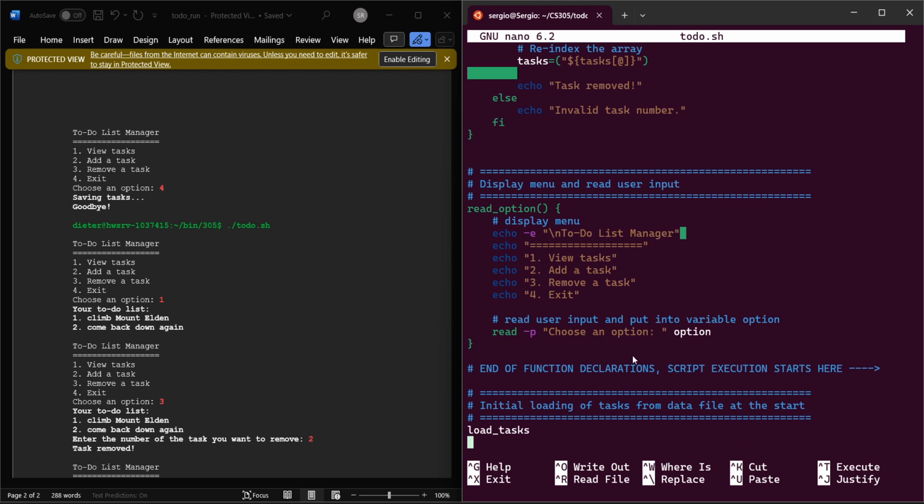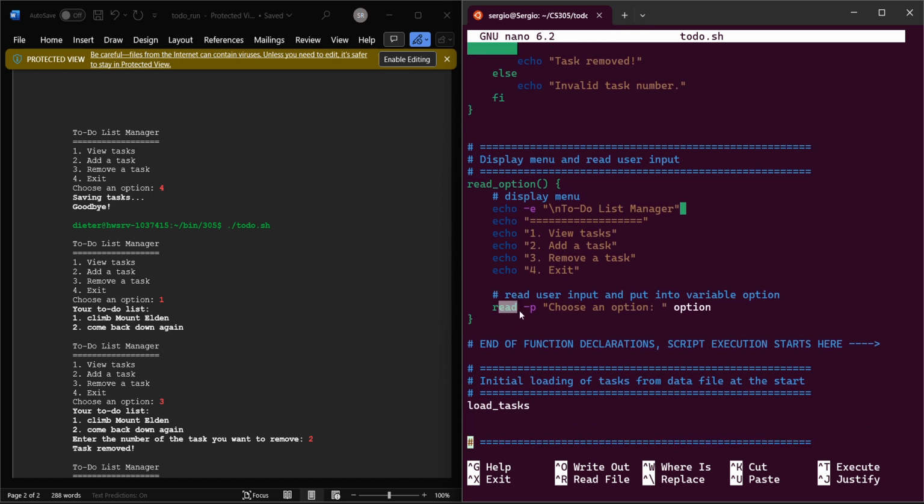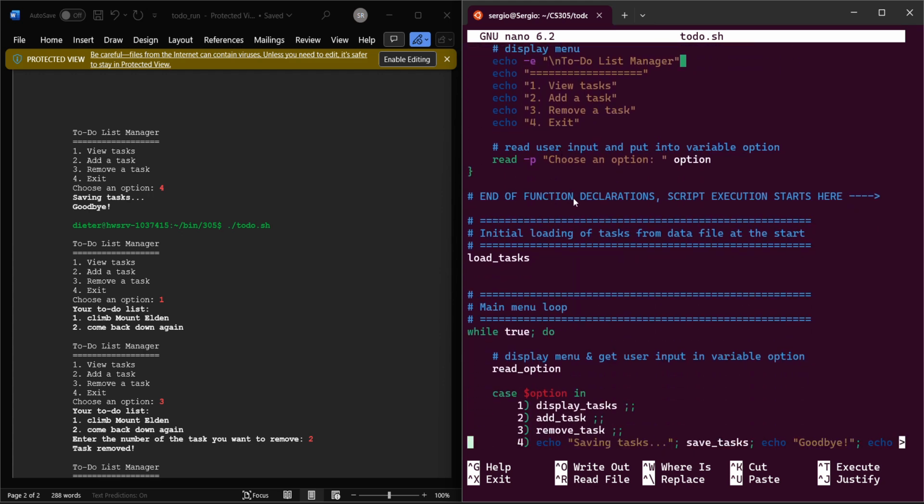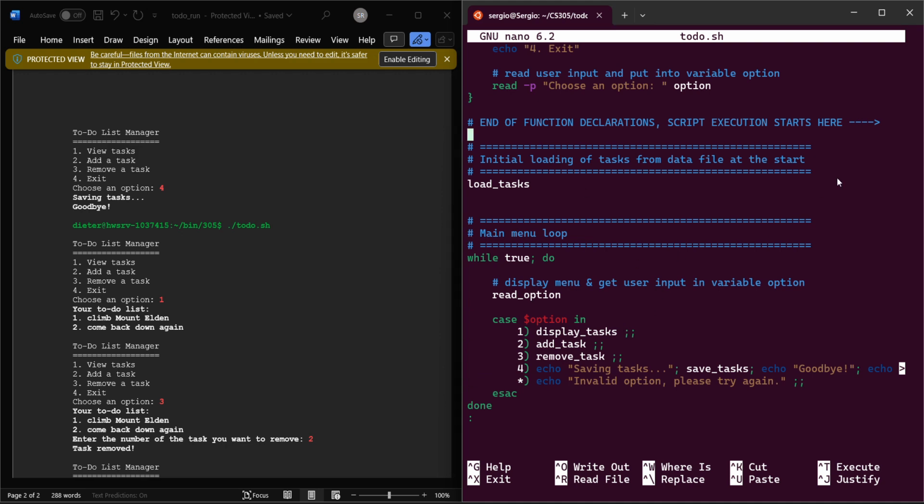And then here, same thing as above, I'm using read with option p to print this message and also get the user input. And I'm using echo here to print all of this message, and here I'm using option e to print the newline character at the start, so that it gets into the right format. And yeah, that's pretty much it.